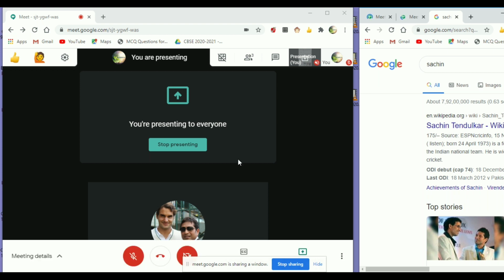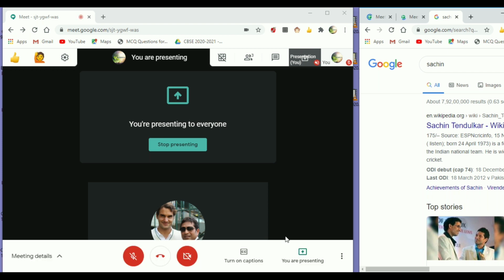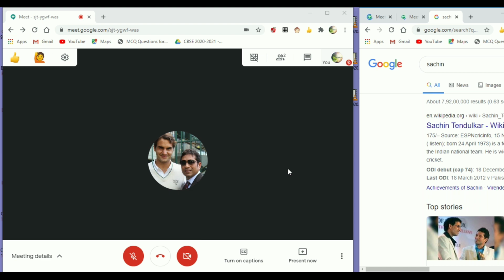Stop sharing the screen. As of now, the mute all option is not available in Google Meet. If you think a few more options are not available in Google Meet, write in the comment box.